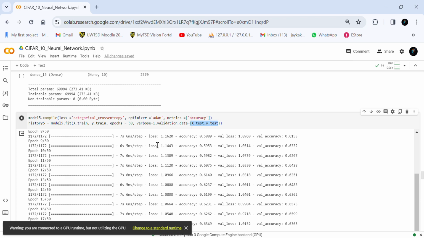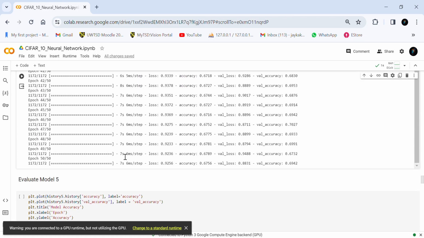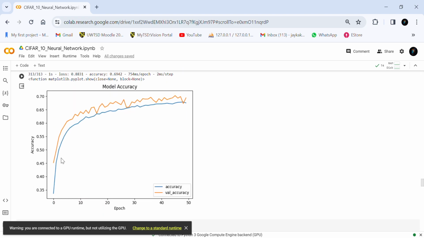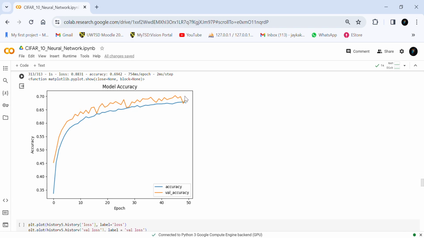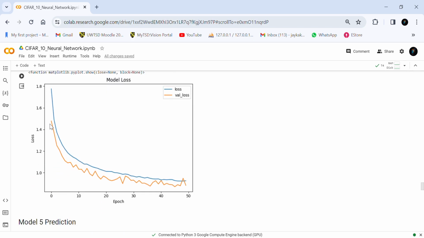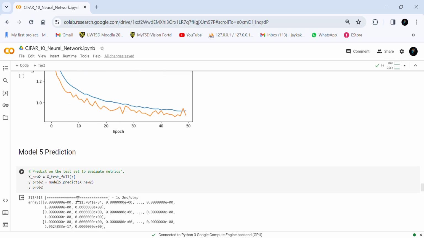Let's see what happened. This time, I applied 15 epochs. Here are all the epochs and the graph of the accuracy. The graph is saying that it is also pretty good on the testing dataset. The loss is also good. Let's predict the result now.